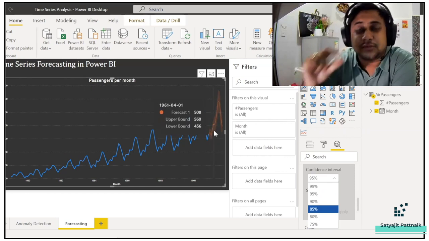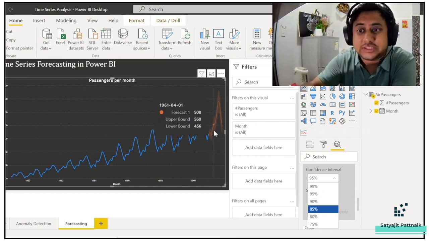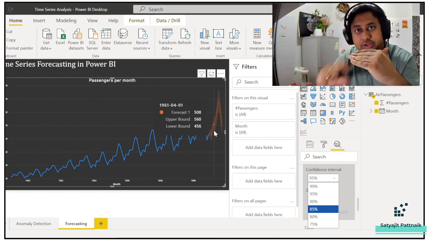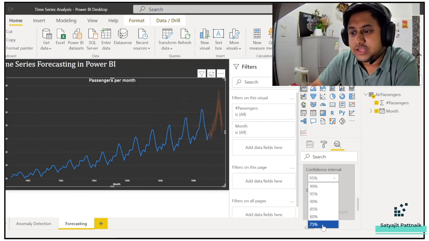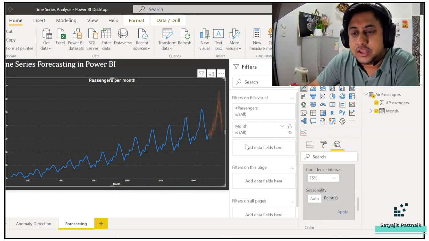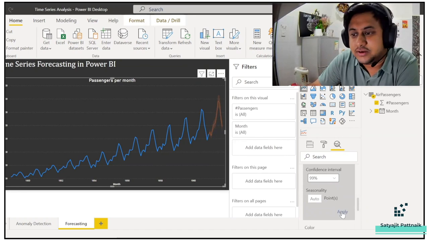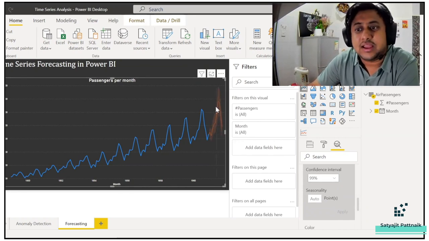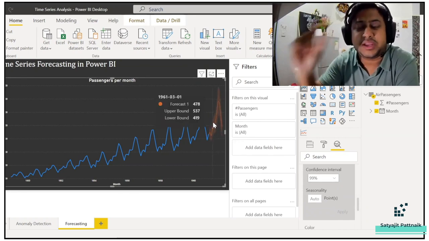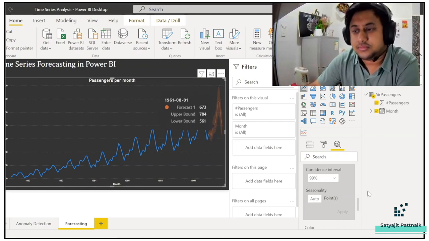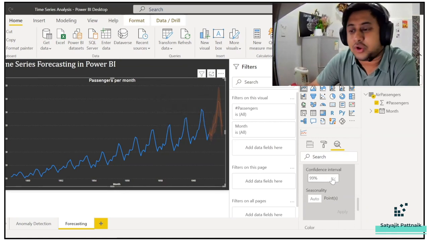Now, when I say predictions, that means upper bound and the lower bound. So it's basically giving you a forecast, and it also gives you a forecast upper and a forecast lower. Let's say I'm making it 75%. You can see the width has decreased, right? Now if I talk about 99%, the width is increasing. That means with a 99% confidence, we can tell that this data point is going to fall between 537 and 419. That's the meaning of this confidence interval.